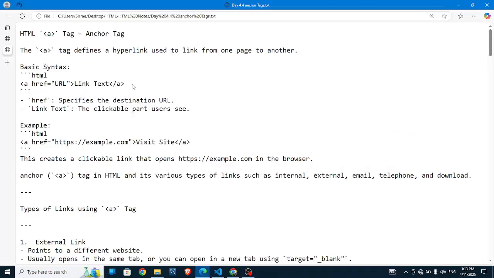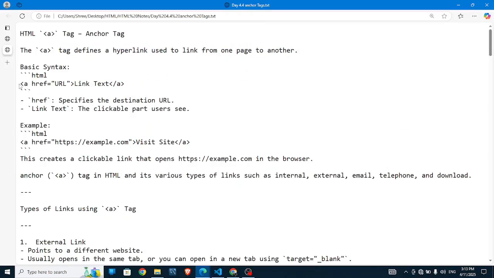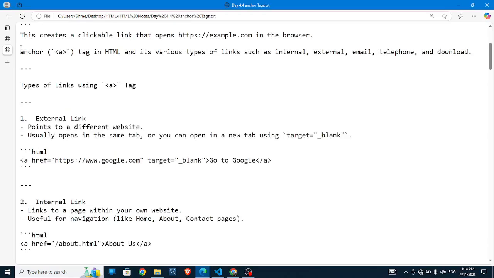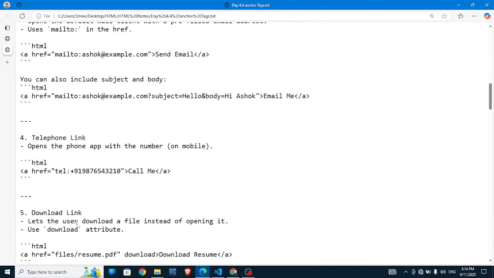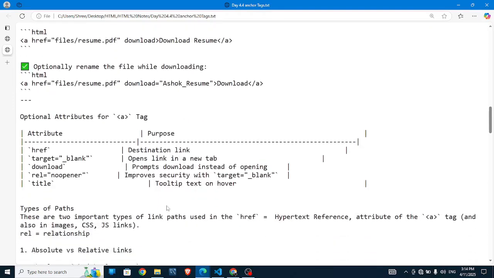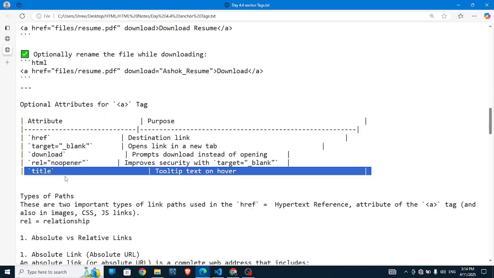Hello guys, in the previous video we have seen anchor tags. The anchor tag defines a hyperlink to link one page to another page. In the anchor tag we have seen the href attribute and clickable text also. We have seen types of links using the anchor tag: external link, internal link, email, telephone, and the download attribute. We have seen the target attribute, download attribute, and title attribute also.